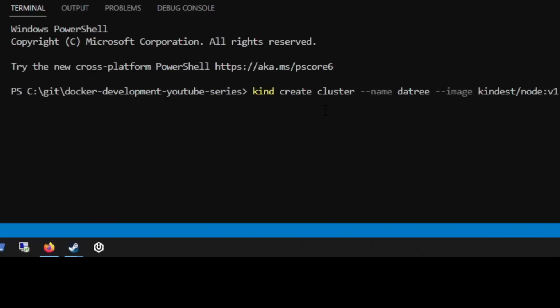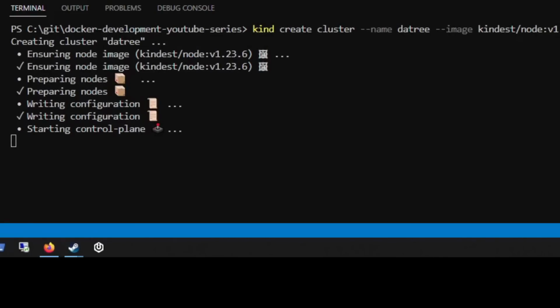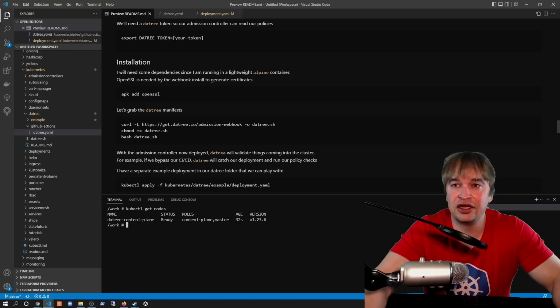I go ahead and run this in a new terminal. And this will go ahead and run a lightweight Kubernetes cluster in a Docker container that we can use for testing. Now, when that cluster is ready, I can go ahead and say kubectl get nodes, and we have our node up and running. And the next thing we have to do is export our Datree token. We can grab this token from the dashboard.